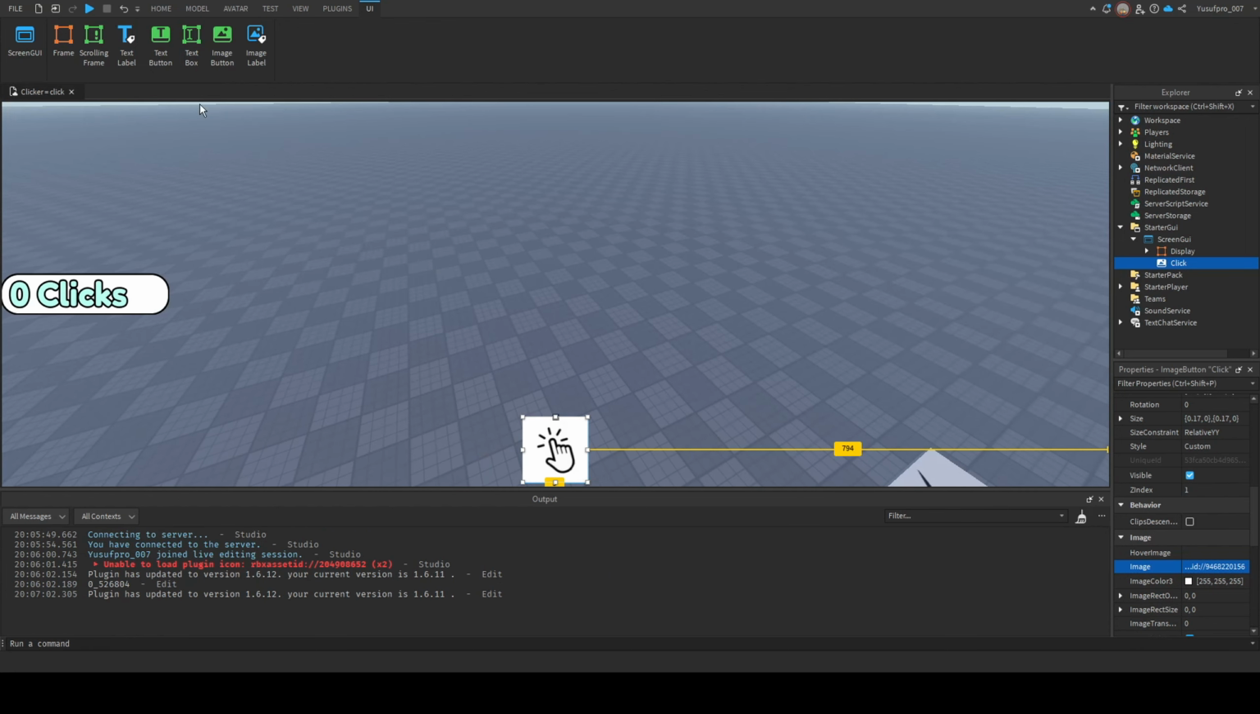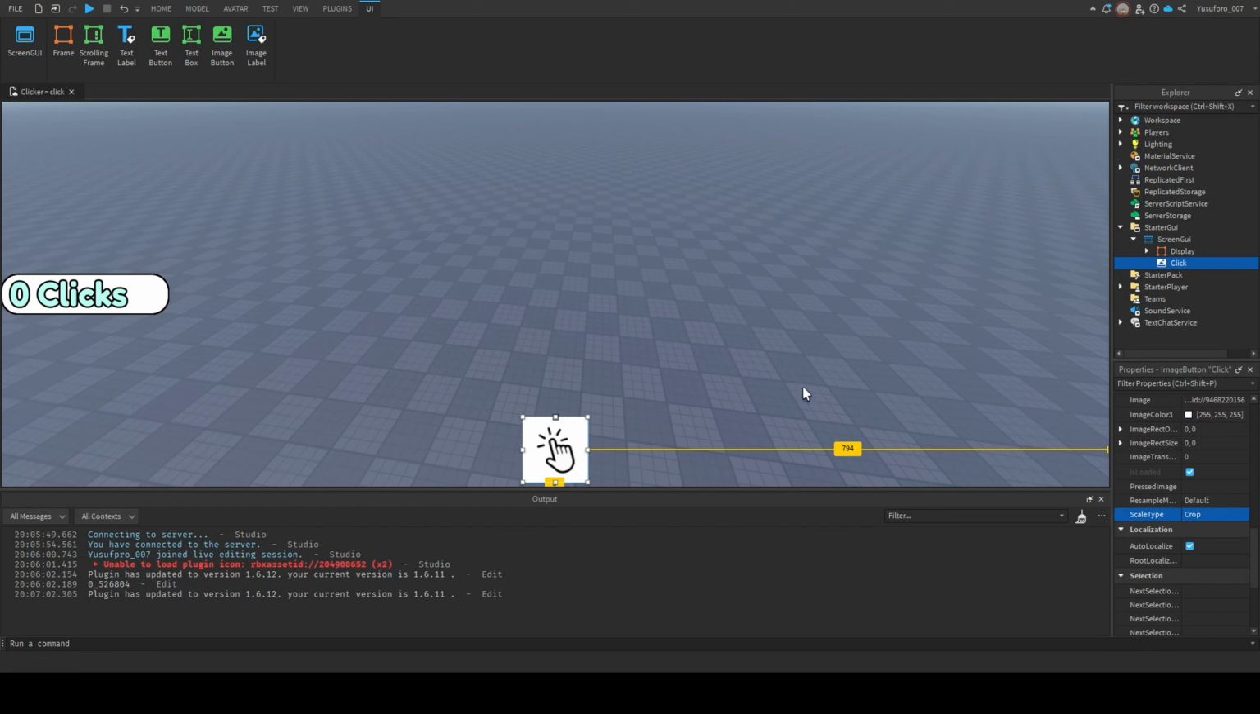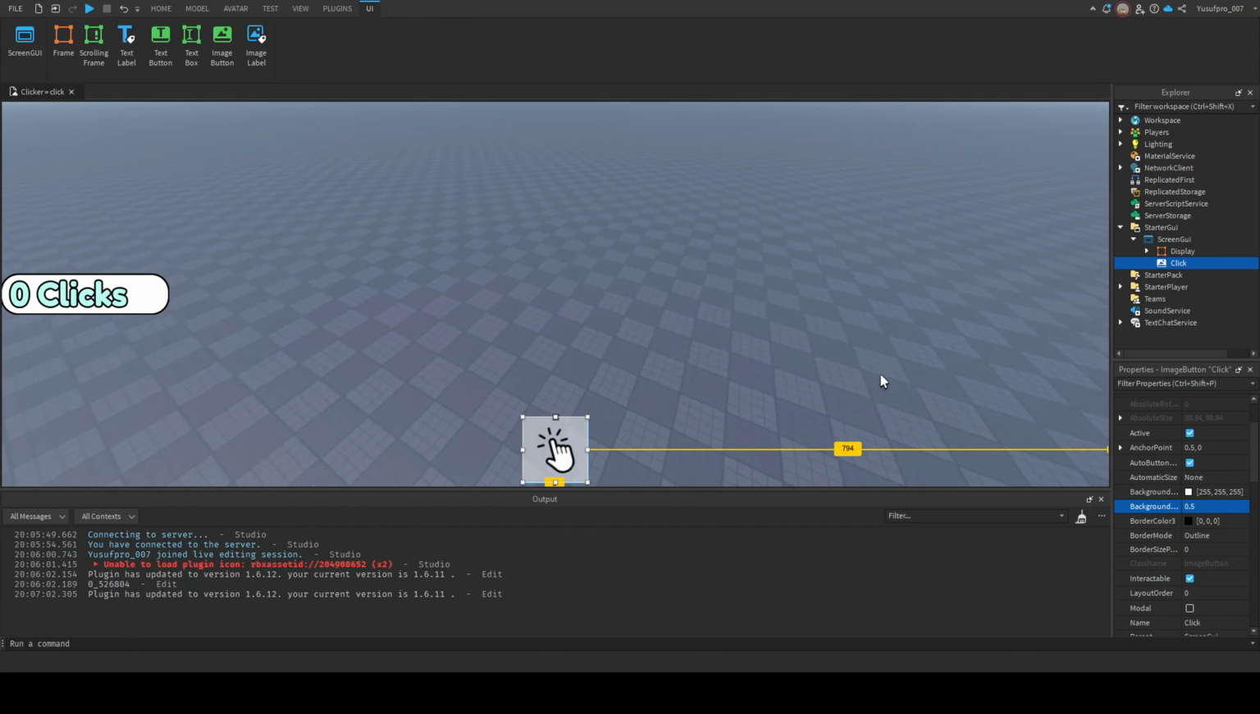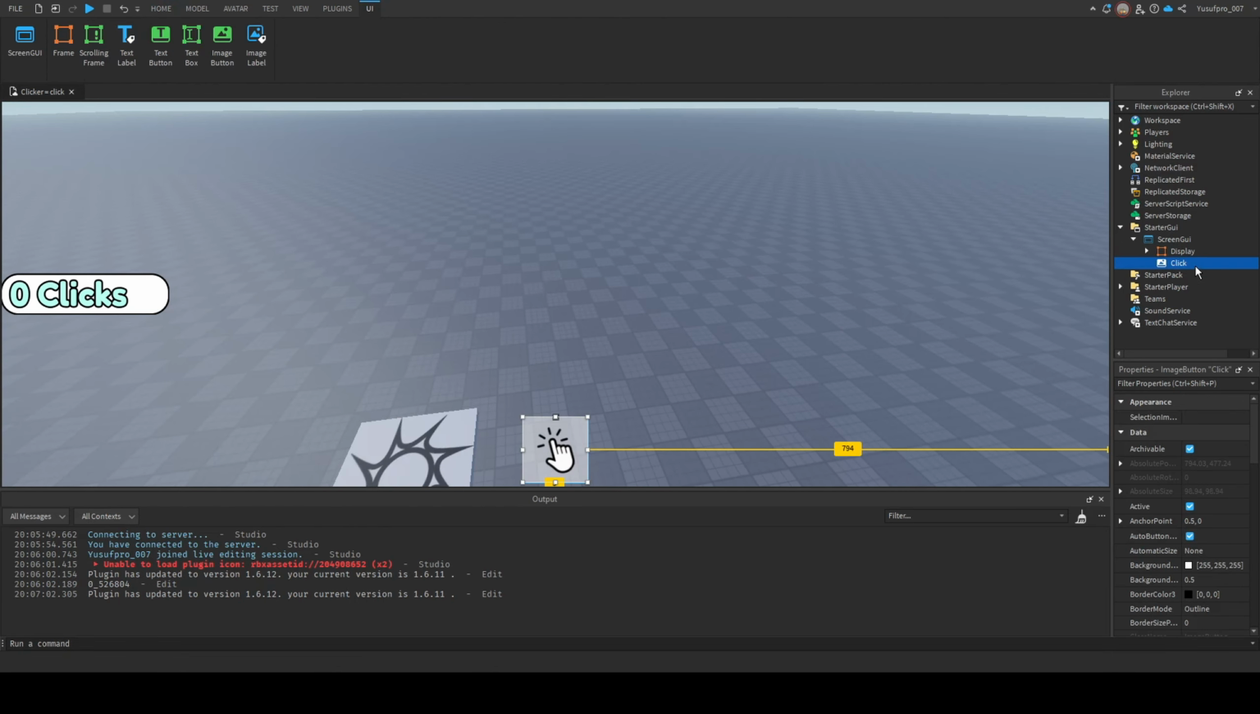Okay, now that it's placed in, it's gonna look a bit small. You can scale type to fit, scale type to crop, scale type to whatever you want. I don't know why this looks like it just stayed the same, but it just stayed the same. Then you can just make the background transparency like a 0.5. Looks good. And then yeah, add in a UI corner.